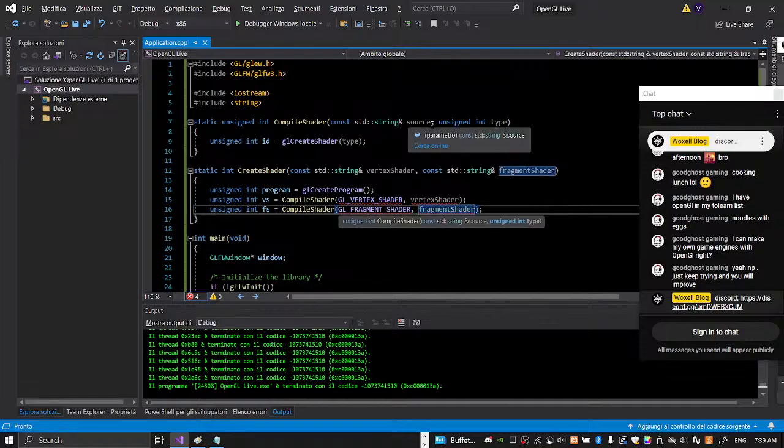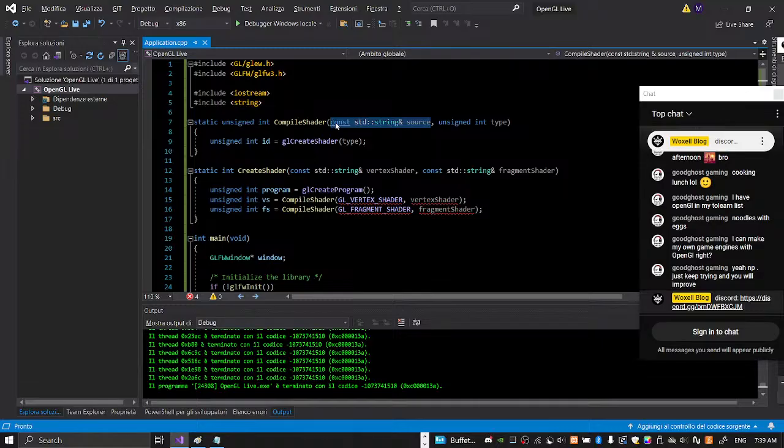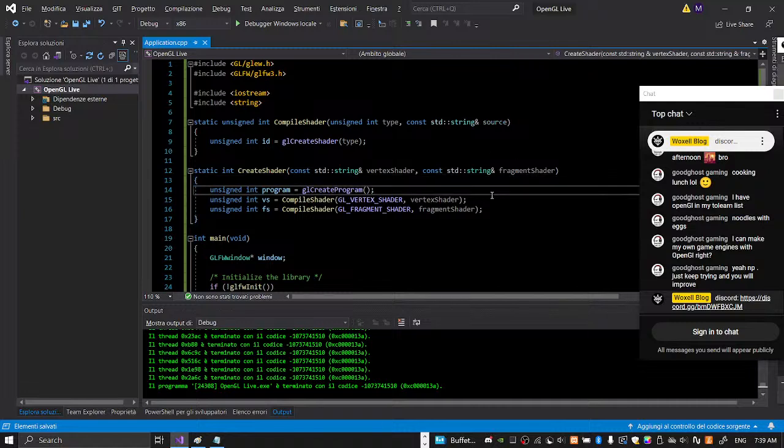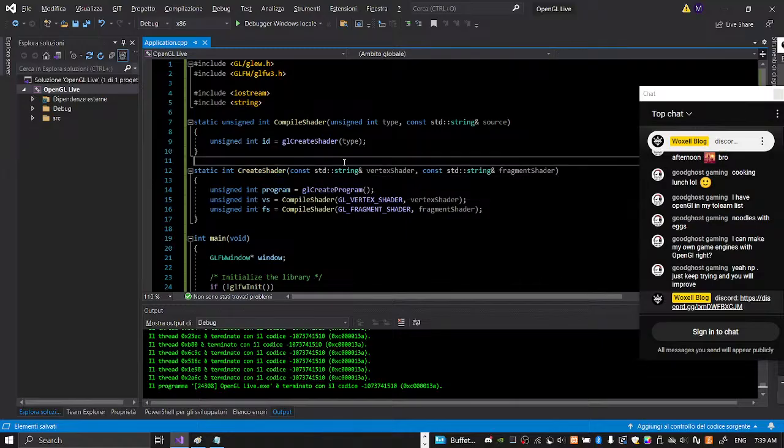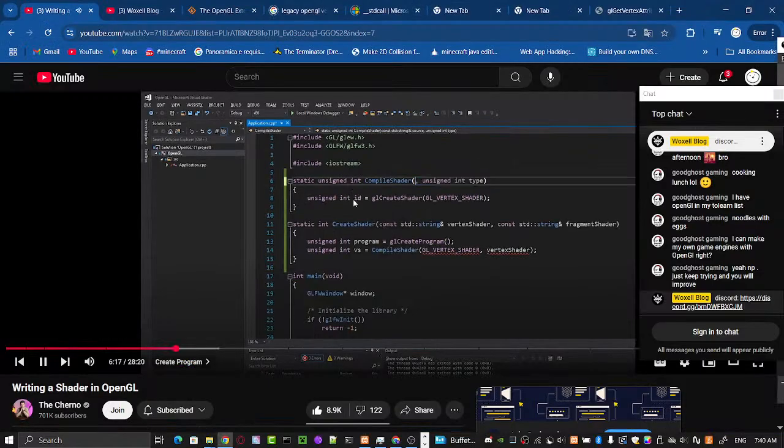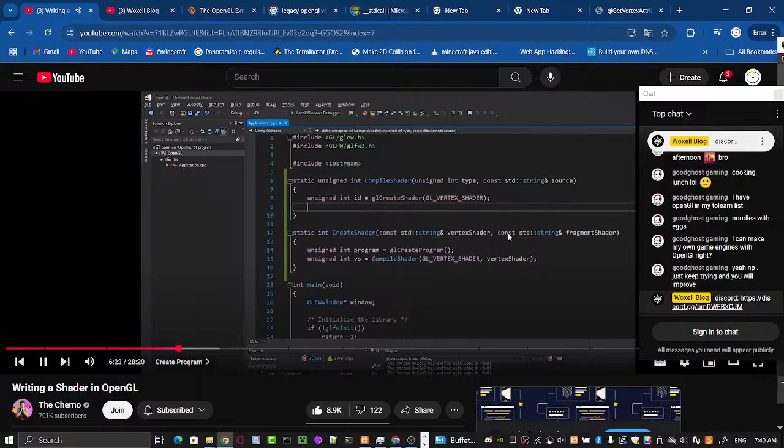So let's reverse the order, and then we have it right here. So we compile individual shaders, right? So let's just reorder these real quick, no big deal. There we go. Alright, cool. So let's continue on with our compile shader function.